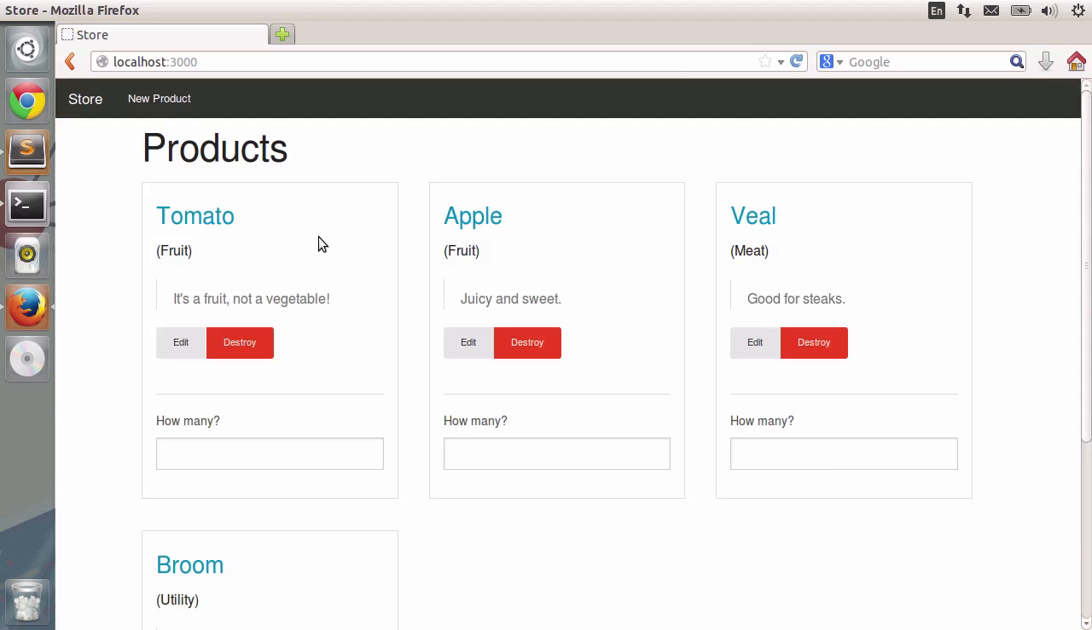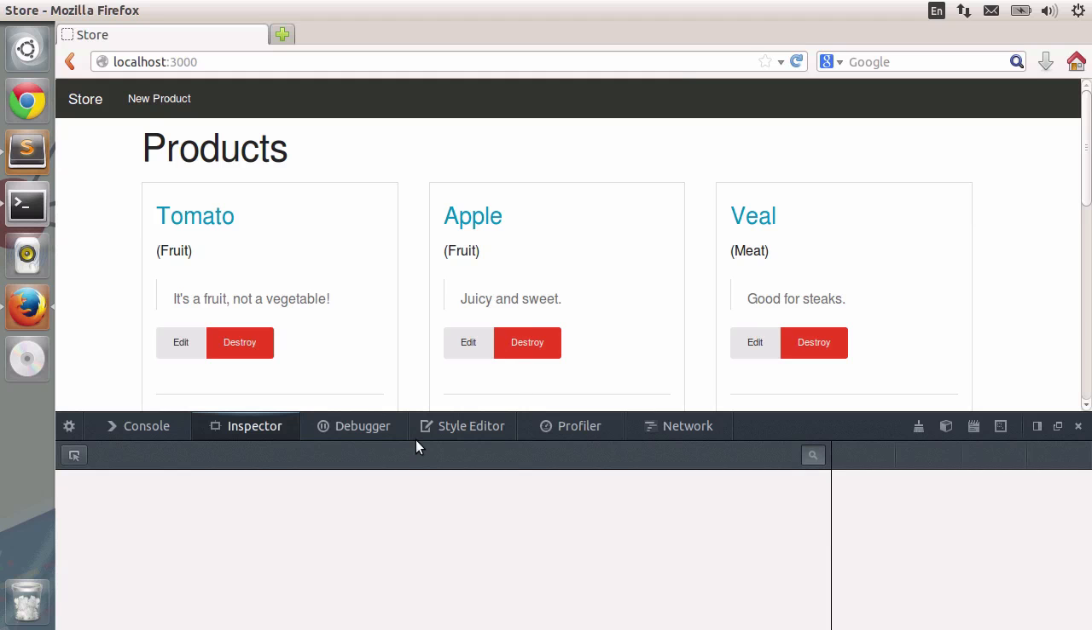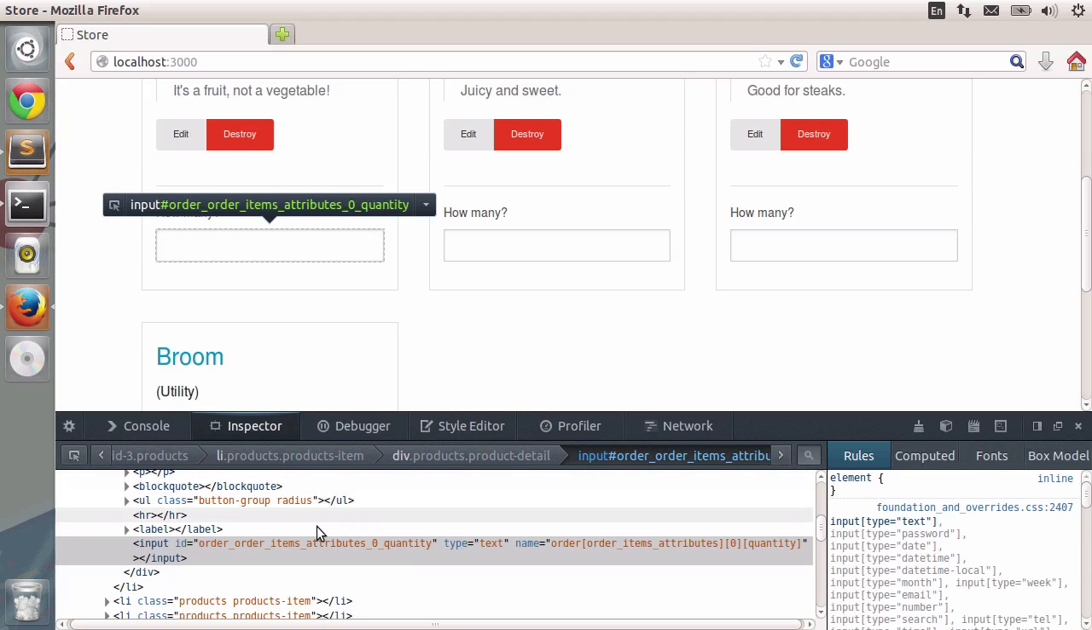Refreshing this, all of our products are inside. We can add in the information on the quantity for each different product. Let me just right-click on this and click on Inspect Element. And I just want to make sure that the names for each different input field are there and correct. We want to pass in the attributes for the order items. This is the first one, and it's all about the quantity.